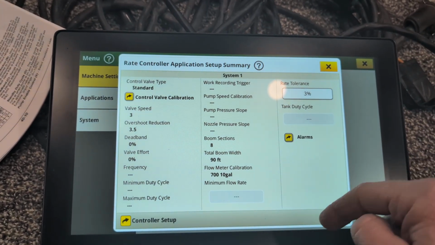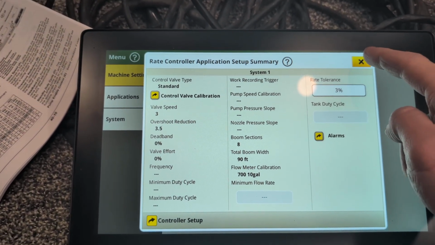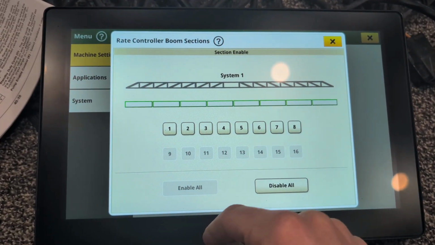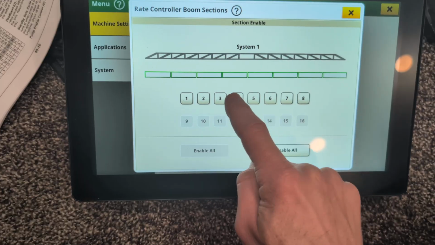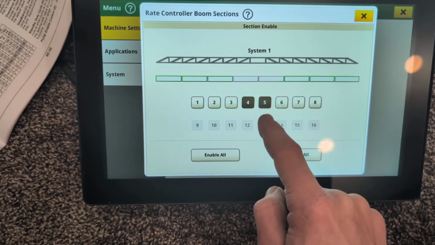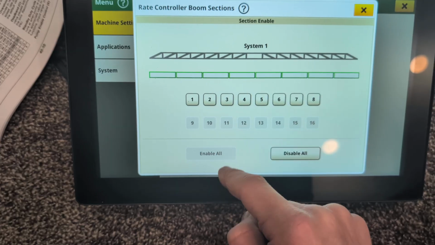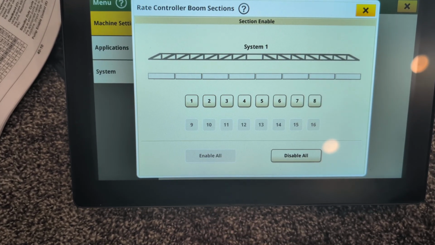Setup summary. It's kind of like a one-page rundown of all your crucial settings. Click on the boom there, and you can turn off your different sections. They turn black up here if they're disabled, green if they're enabled. Disable them all, enable them all.